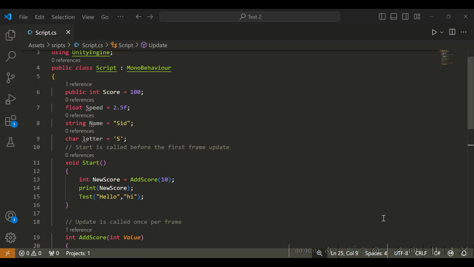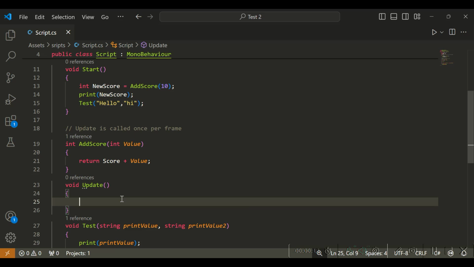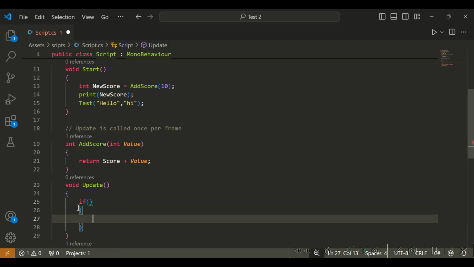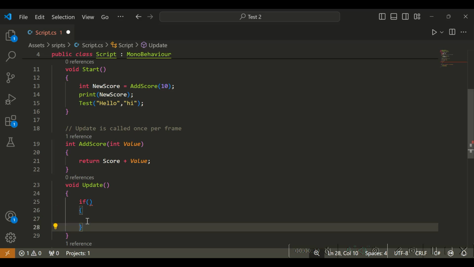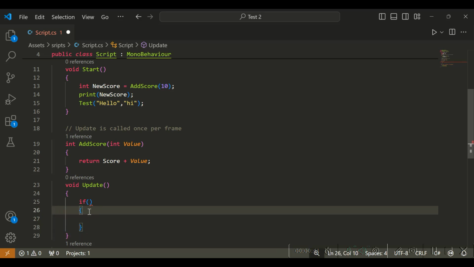So now I'll be talking about if statements. If statements are used for checking conditions. So for example, if the player got 200 score, then the player would win. So we need a condition for that. To make an if statement, you first type if and then put two brackets, and then under it write two curly brackets. This area is where the condition is, and this is the body, whatever is inside these two curly brackets.